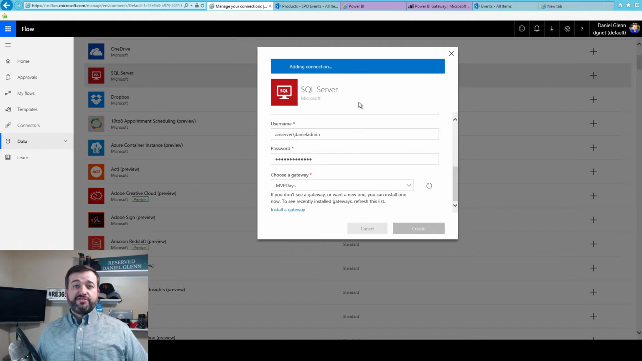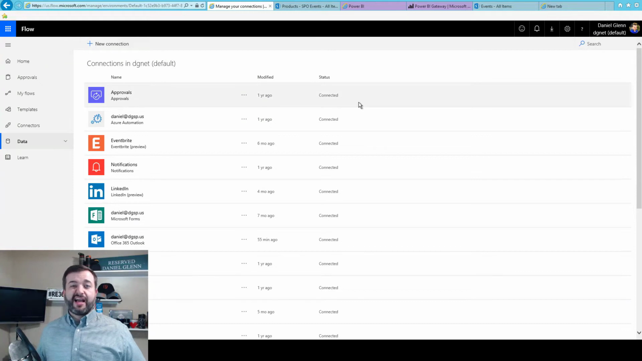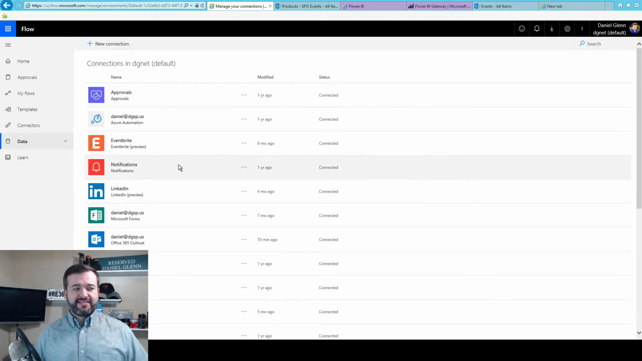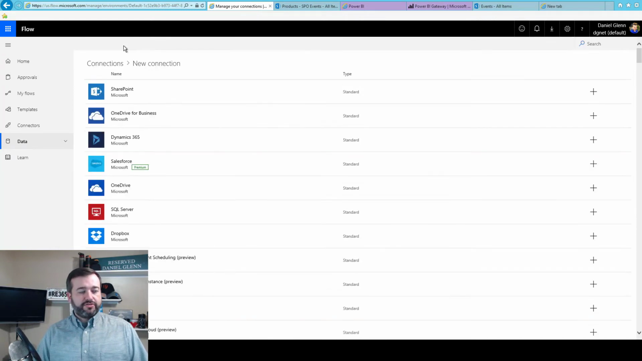So what it's doing now is it's actually going and trying to connect to that SQL server to make sure I actually have access. So it passed. While I'm here, I'm actually going to create one to SharePoint as well. Okay. I'm going to go through the same thing, and I'm going to click SharePoint.